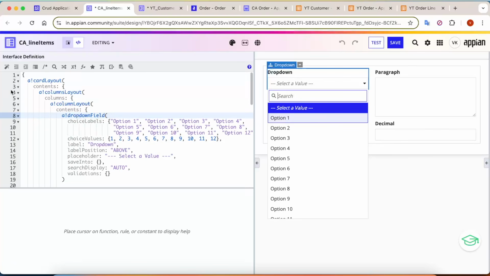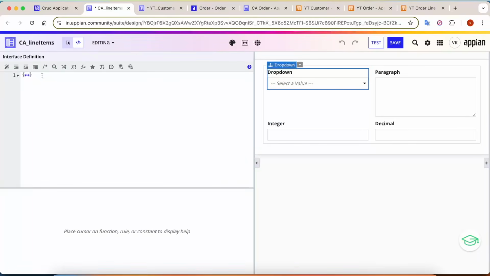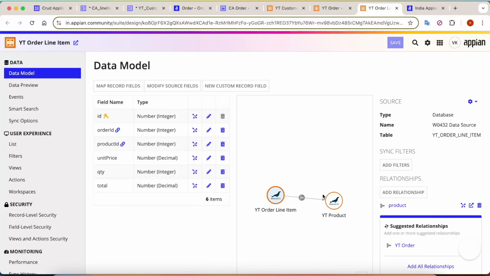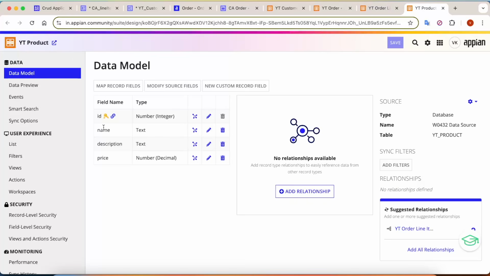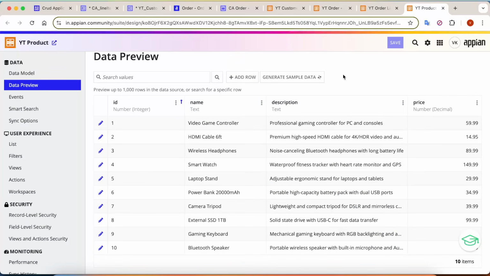So for the drop down, you can see a list of products is showing here. So how can we get a list of products? Now for this one, we have a product table created here, which contains the details about the product. So here you can see name, description and price of the product are there, and some data is also present here. We have generated sample data with Appian AI itself, so all this data is already present. We just have to query this data here.